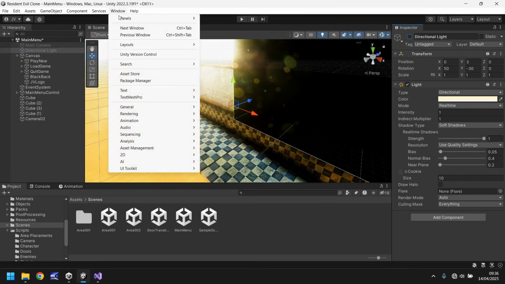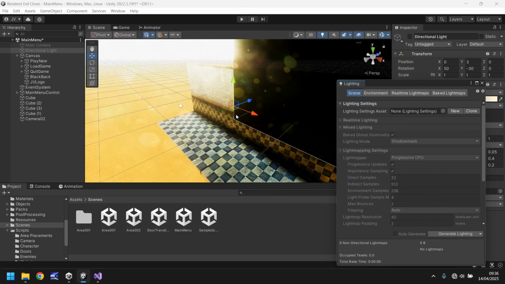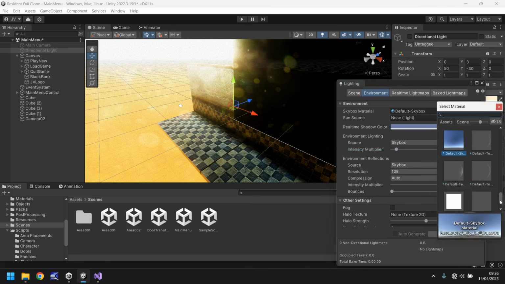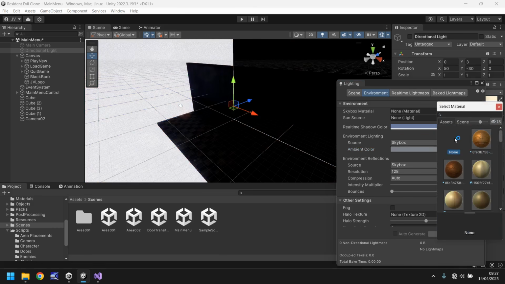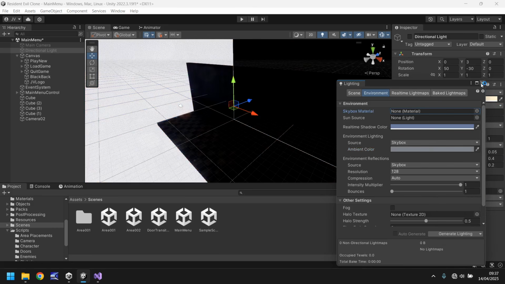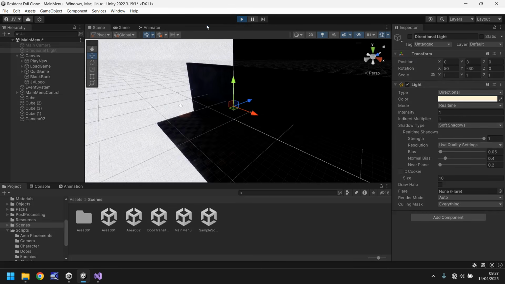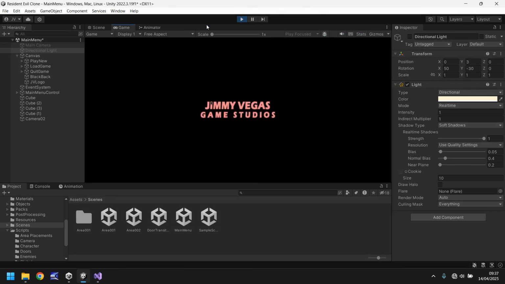Let's go to Window, Rendering, and go to Lighting. And then let's go to the environment and let's turn down the intensity multiplier just a touch. And let's remove the skybox altogether. So let's click the little button next to skybox and select None. And let's see how that looks. It should look very, very dark, but this is where we can use it to our advantage now with lighting.